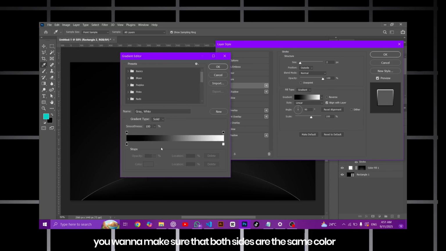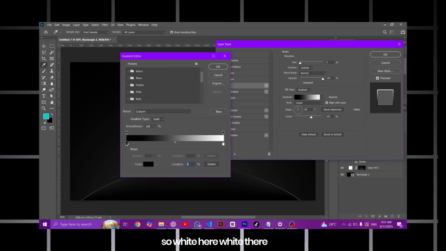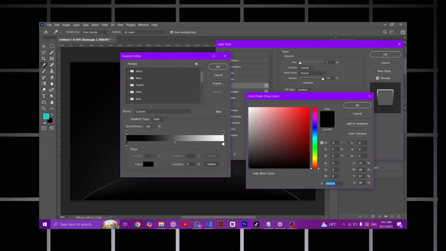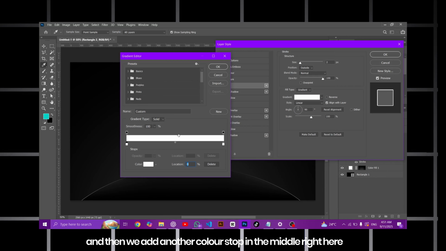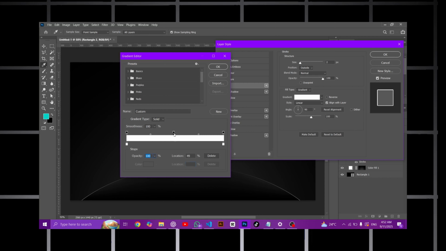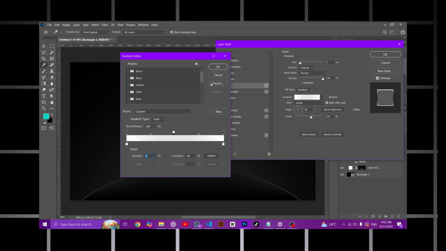So over here, you want to make sure that both sides are the same color. So white here, white there. And then we'll add another color stop in the middle right here. Then we reduce the opacity to 0 and click OK.